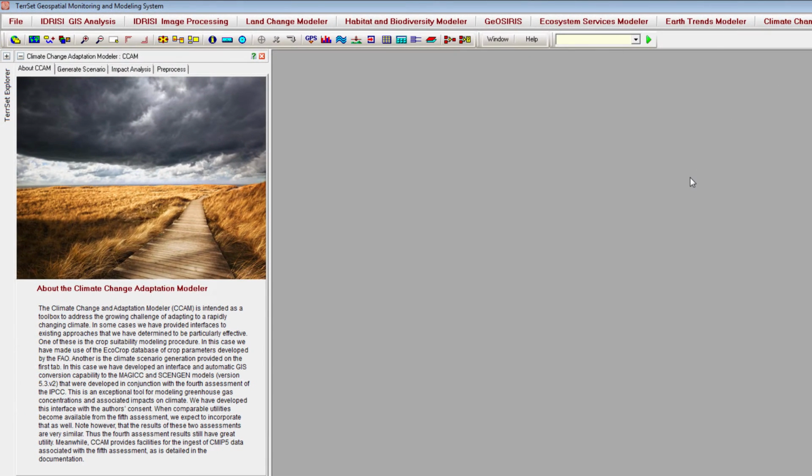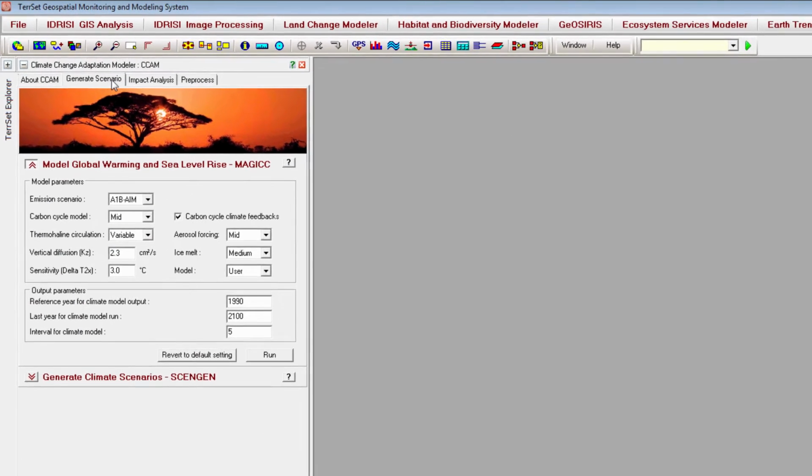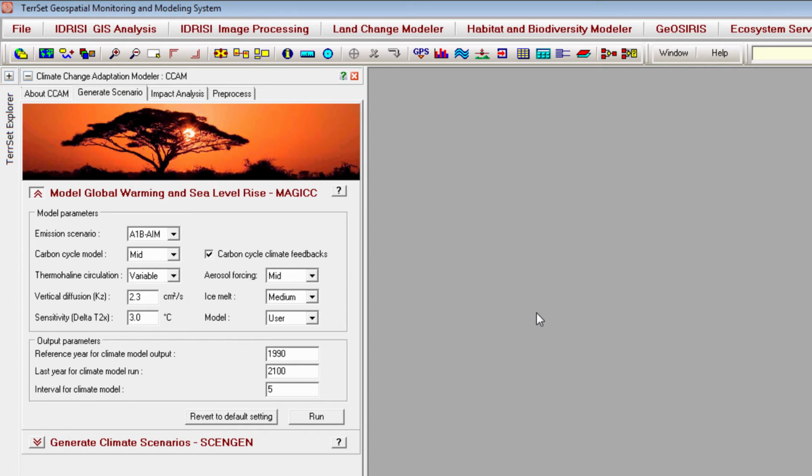CCAM can also be used to generate climate change scenarios and analyze the impacts of different climate scenarios on sea level rise, species distributions, and crop habitat suitability. We'll use the data and tools in the MAGIC and SceneGen panels developed by the National Center for Atmospheric Research and incorporated into CCAM to calculate and predict precipitation change by the year 2100.